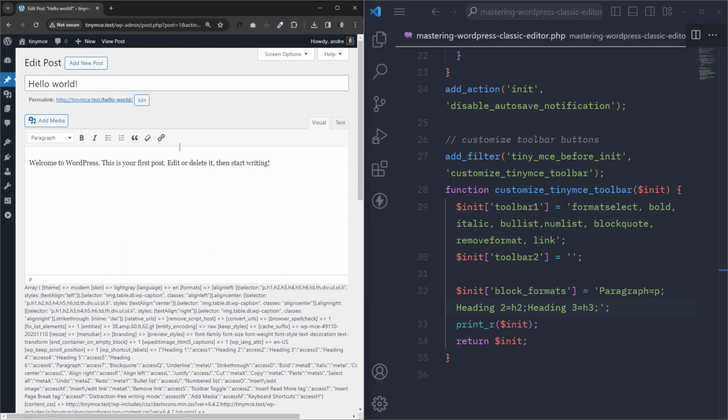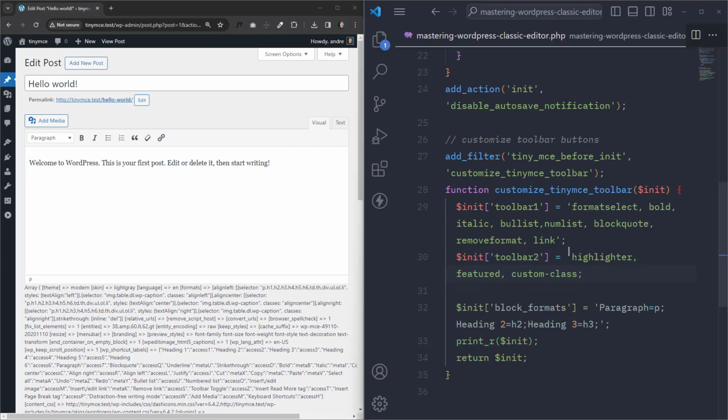I will use the second row or toolbar 2 for the custom buttons, but now that you know how to edit rows and toolbar, feel free to arrange the way you like it. In this course, we'll create 3 custom buttons, the highlighter, the featured, and the custom class. So let me copy here the code. It will be available for you to copy and paste as well. Here, adding the highlighter, feature, and custom class buttons.